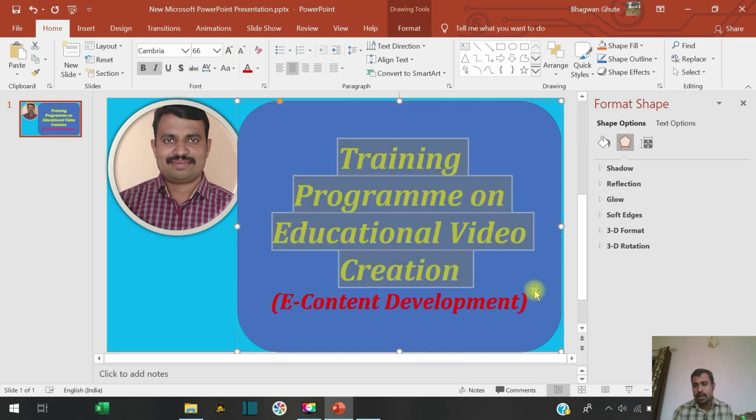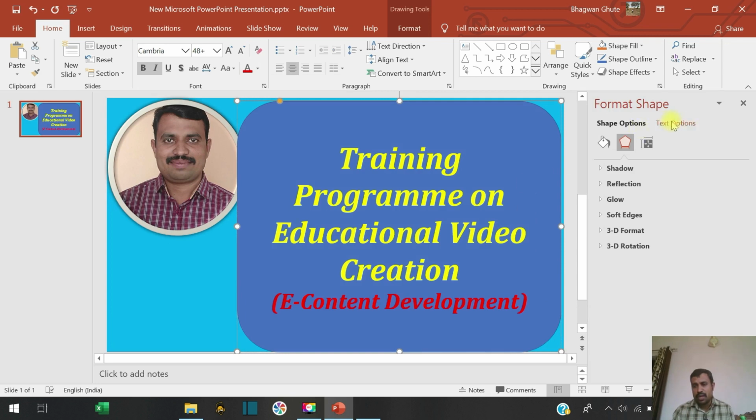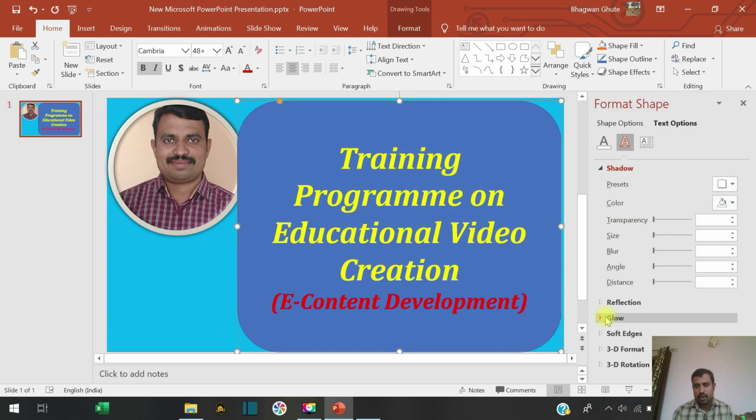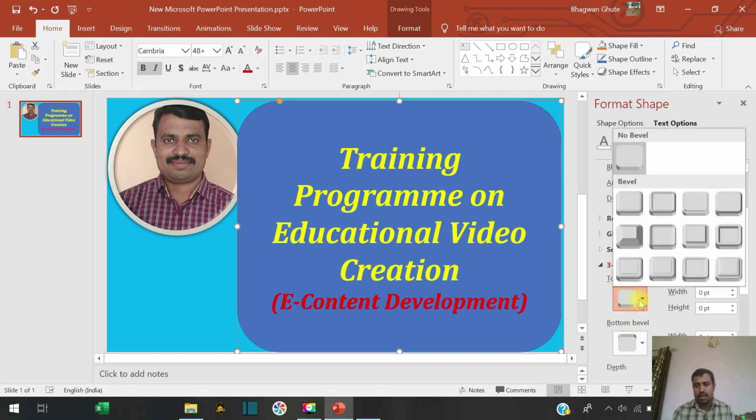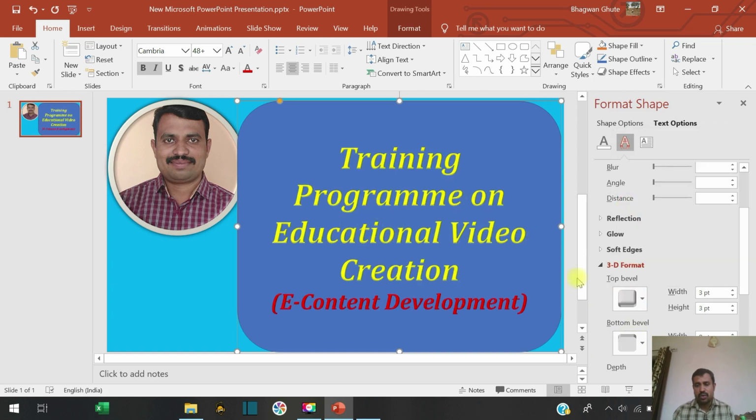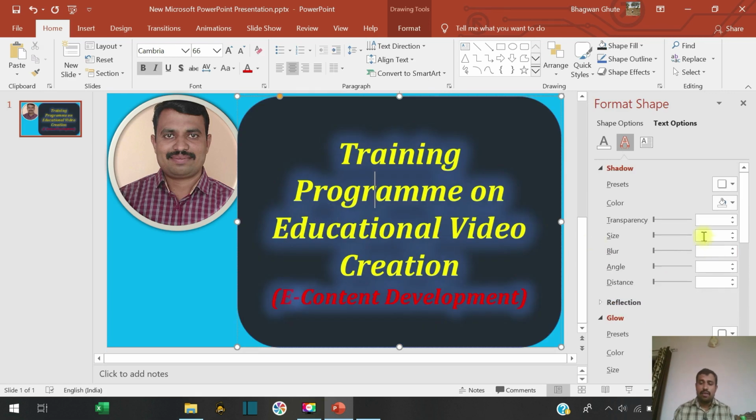So here again different text options are there. You can give a shadow effect, reflection, glow, and 3D effects. So here the 3D effects are there. You can give soft edges. So here the glow option is there.